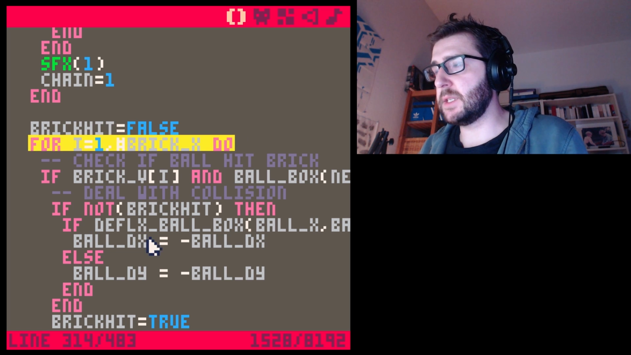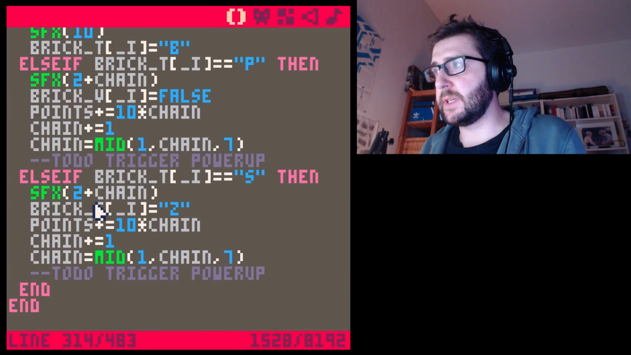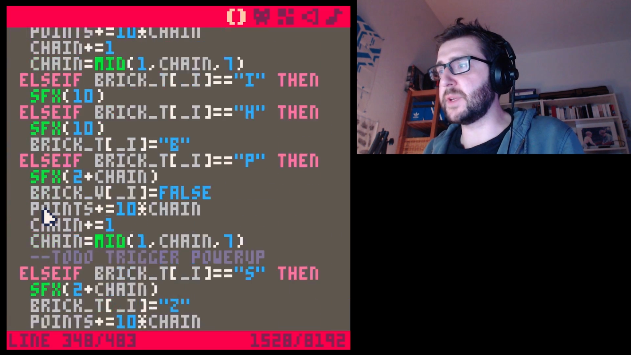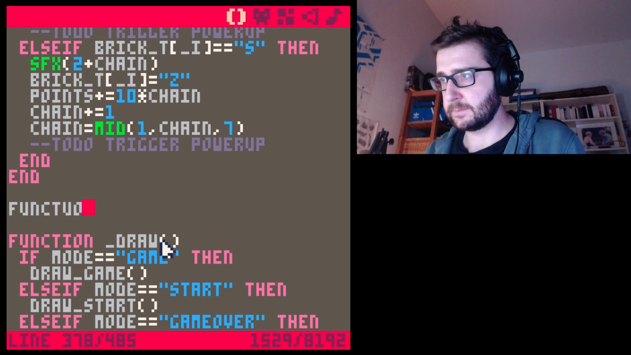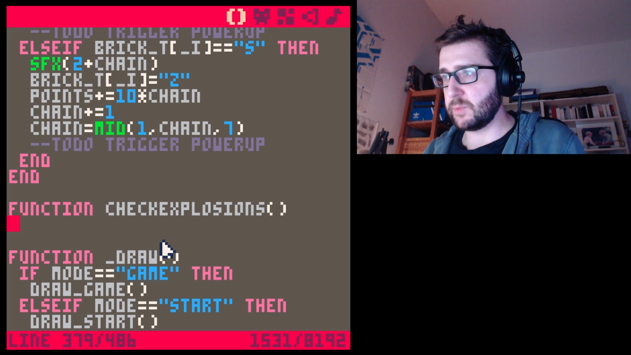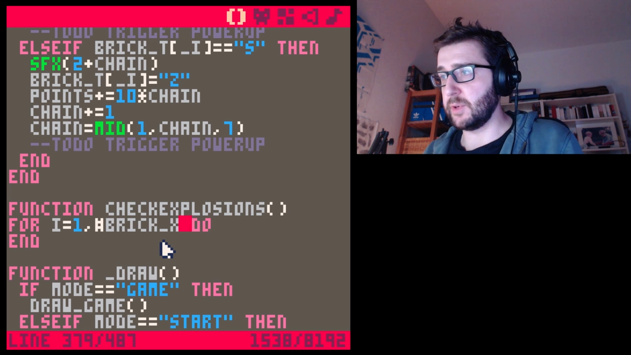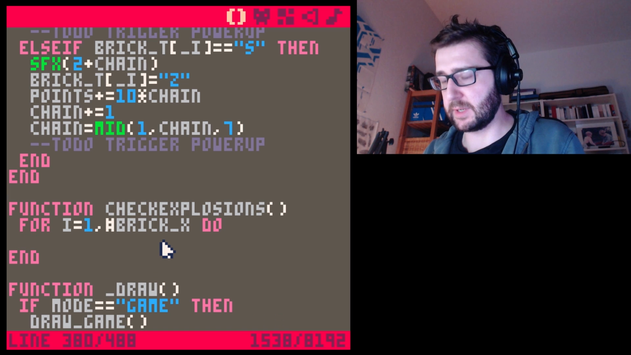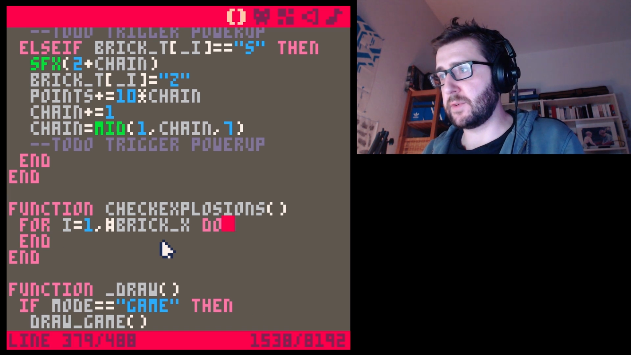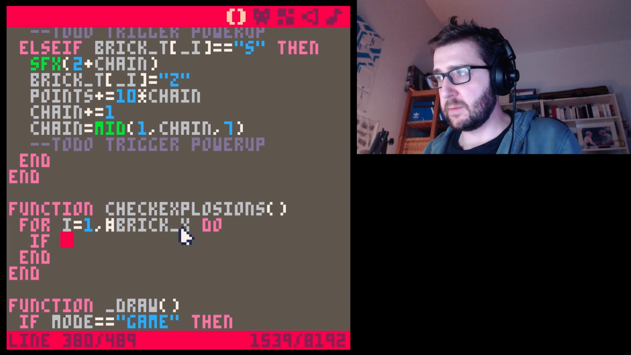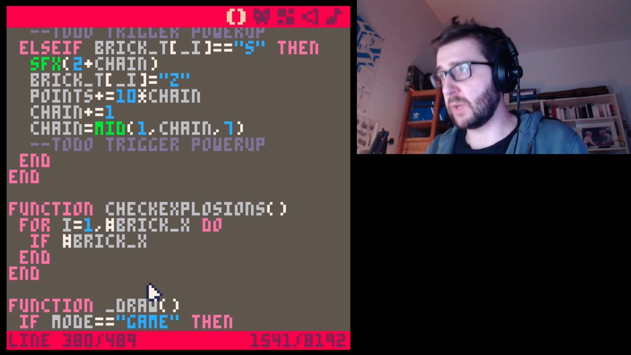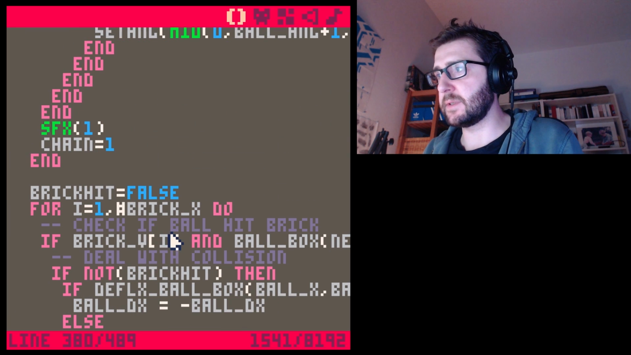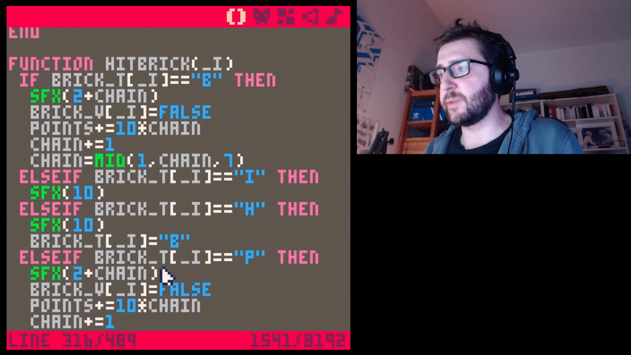So we're gonna do it here, right after the hit brick function. I'm gonna call it function check explosions. And that function will check all of the bricks that are on the screen and see if there are any bricks that are exploding. For I brick do if brick X, no, wait a minute, that's wrong. How do we do this? There we go. This is what we wanted.